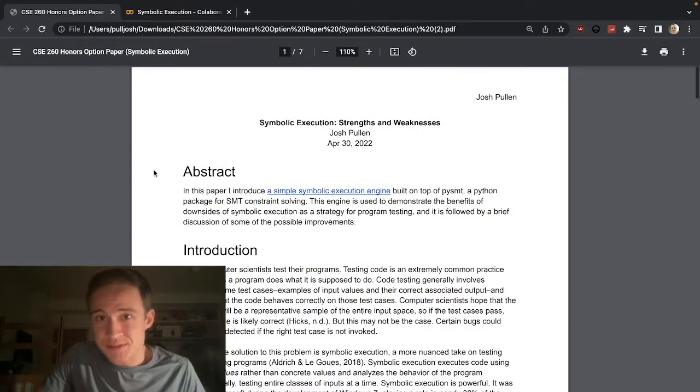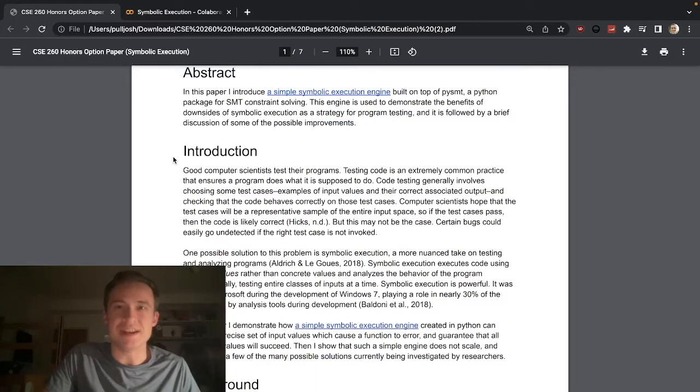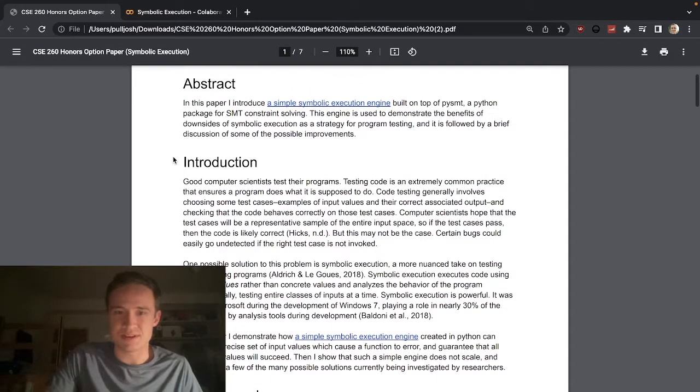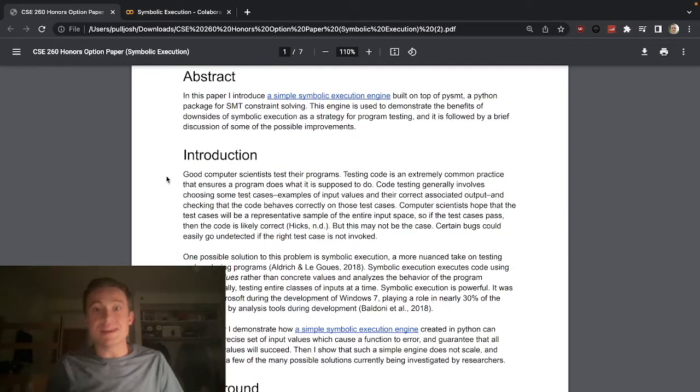Now, my topic was something called symbolic execution, which is really fascinating. But before we talk about that, we should talk about why such a thing is even necessary. What problem are we trying to solve? The idea is related to testing, right?